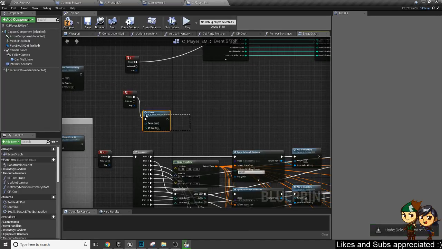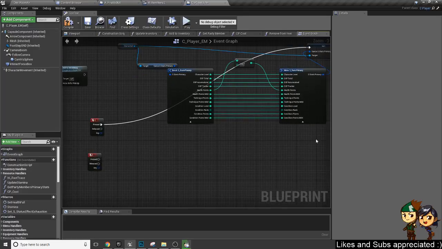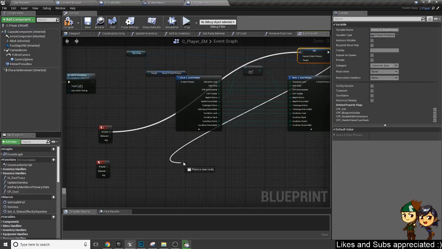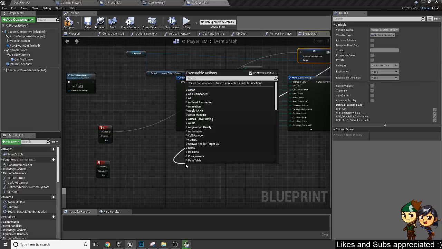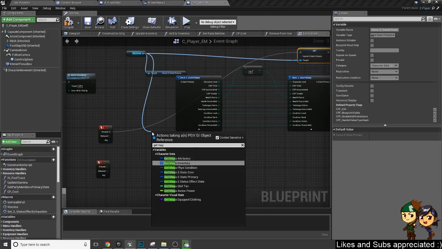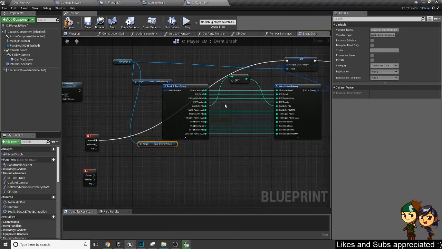Actually, I'll keep that input, because sometimes it's a pain in the butt to grab those keyboard commands. Actually, get my stats primary.